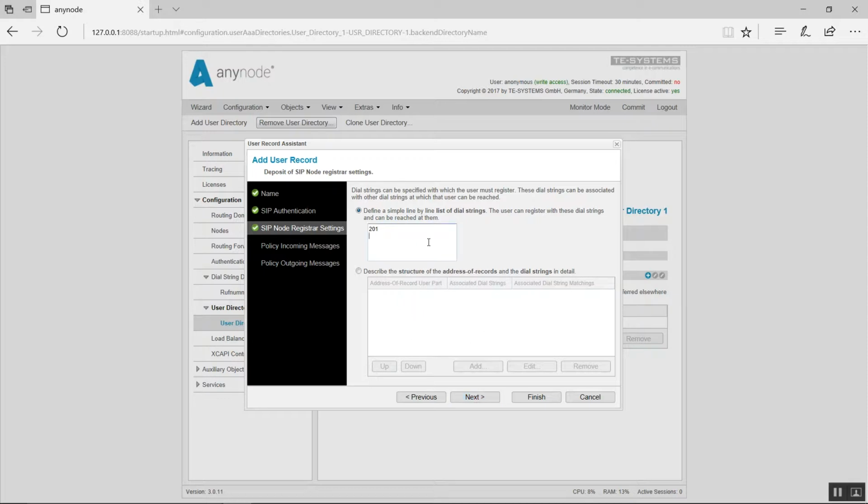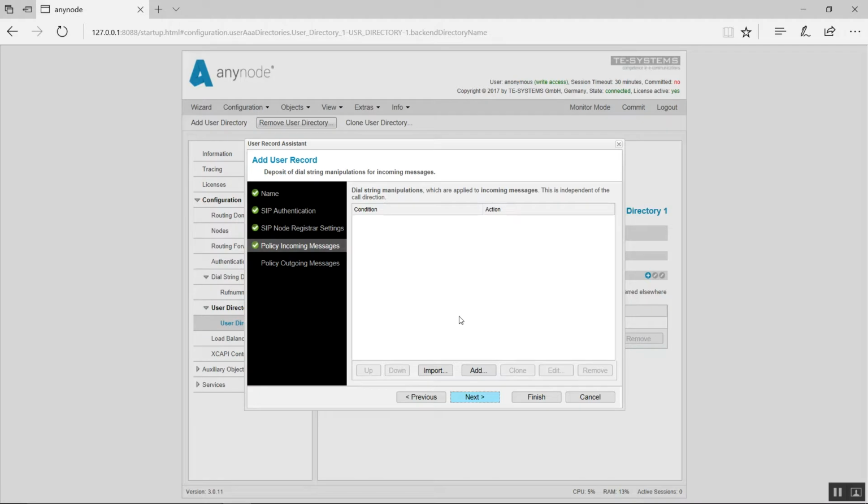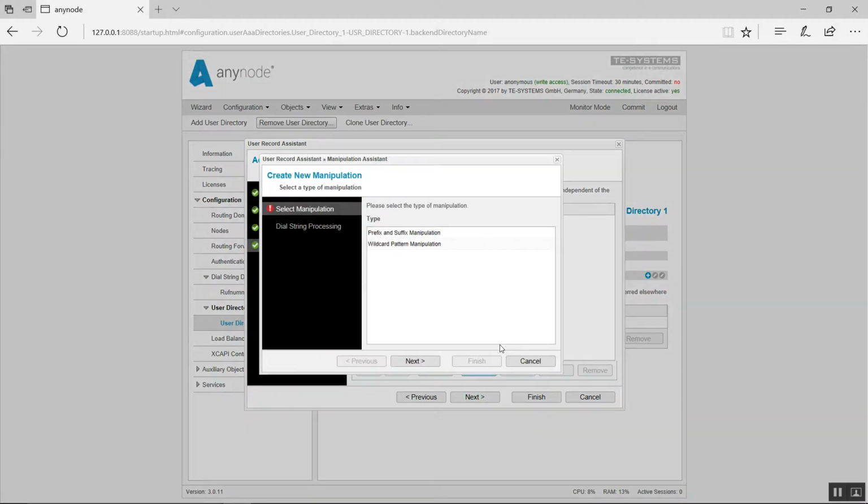For our example, the location Hamburg has 201 as the internal call number, and for the external call number, plus 49401 23401. Under these 2 phone numbers, the location is able to register. We also want to add custom individual manipulations, which means we want to have incoming and outgoing digit manipulations for the SIP messages here. We look at the standard case.